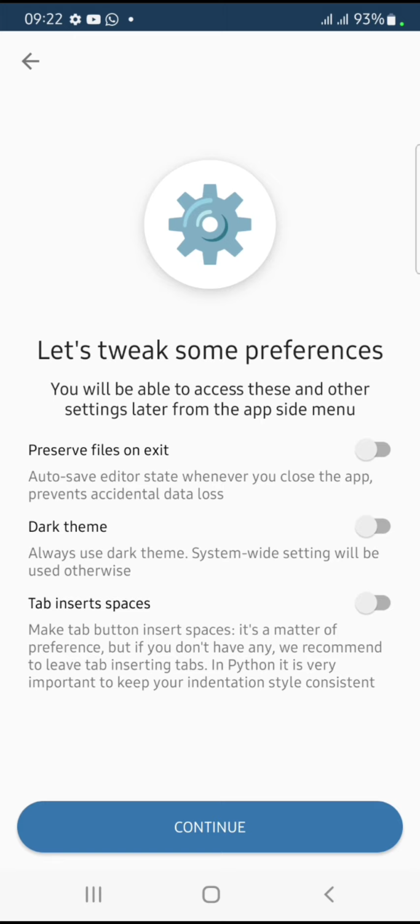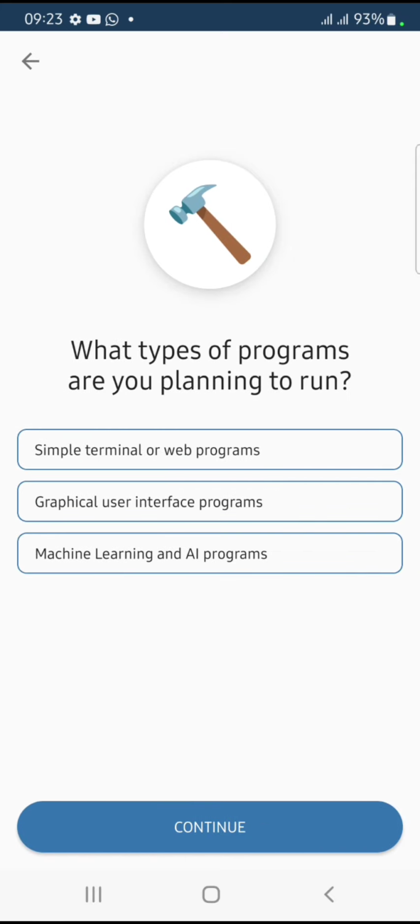Preserve files on exit. Dark theme. Tap insert spaces. Okay, dark theme, if you want a dark theme, it is up to you, you can go for that, but me, I don't want that. Tap insert spaces, and go for that. It is your choice at this point. It is what you want to set, you can go for. Okay, so I unclick that and continue.